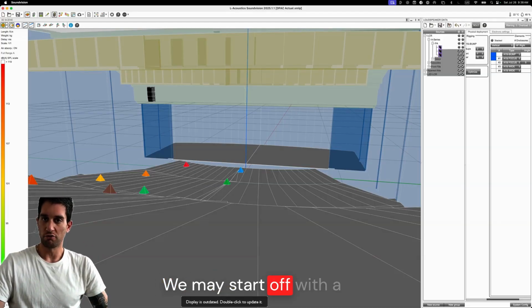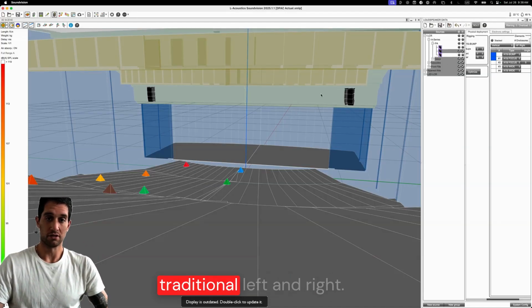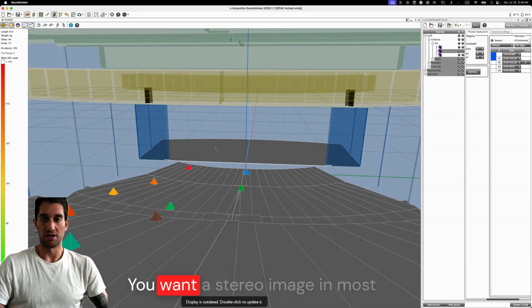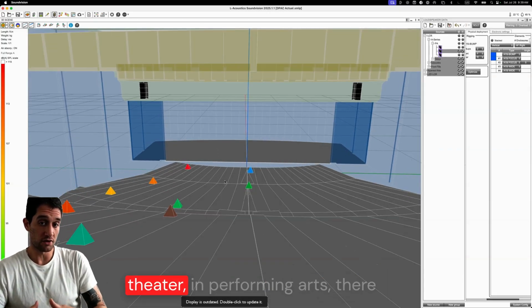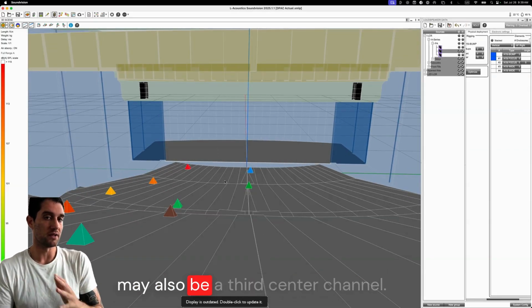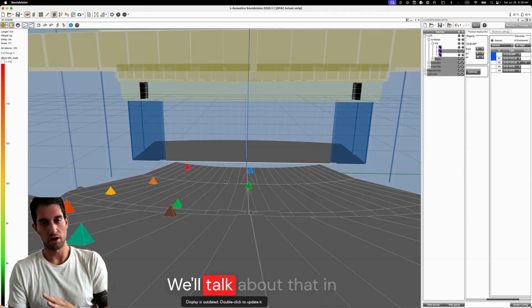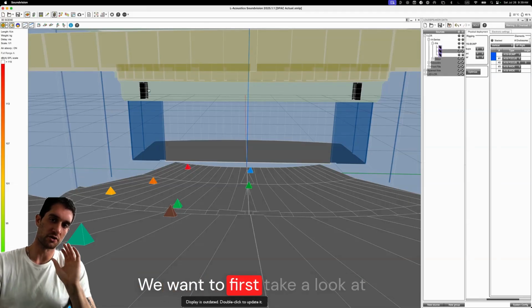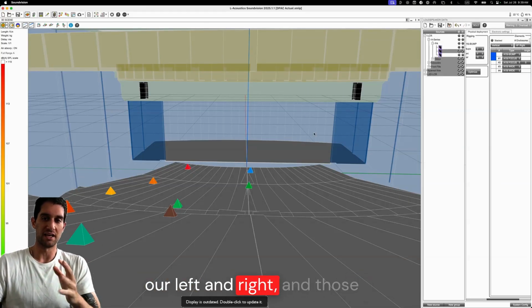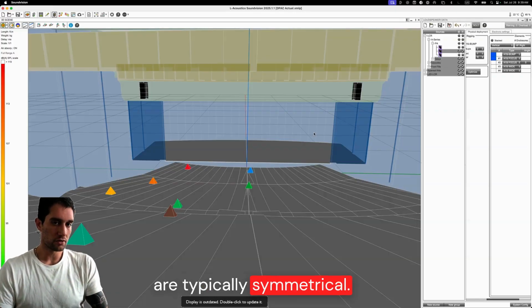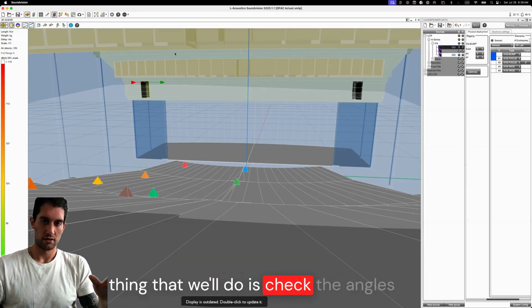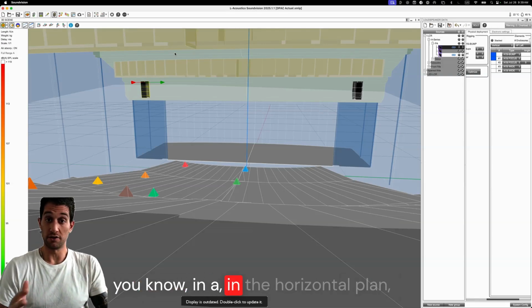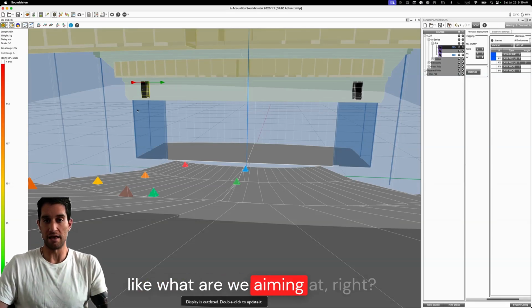We may start off with a traditional left and right. You want a stereo image in most live performance venues, and in theater and in performing arts, there may also be a third center channel. We'll talk about that in a couple of minutes. We want to first take a look at our left and right, and those are typically symmetrical. We put up a line array, and the first thing that we'll do is check the angles in the horizontal plane. Like, what are we aiming at, right?